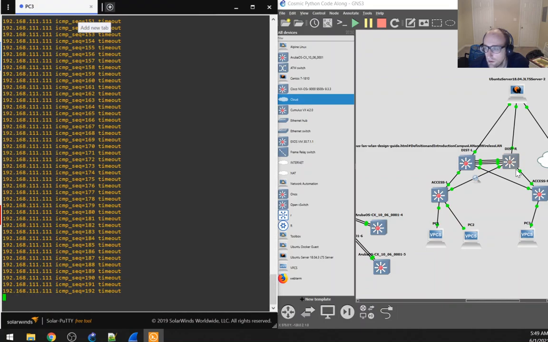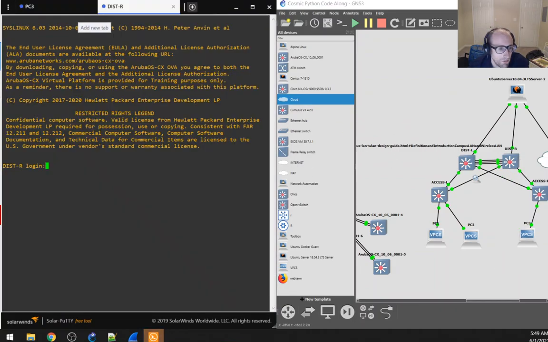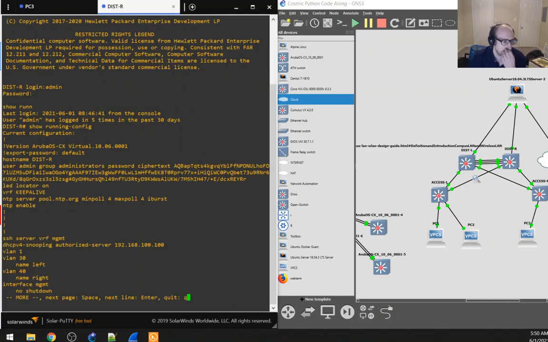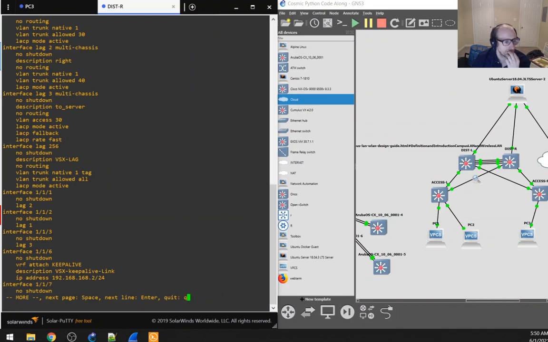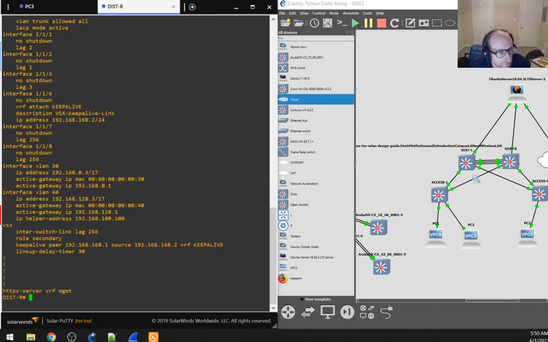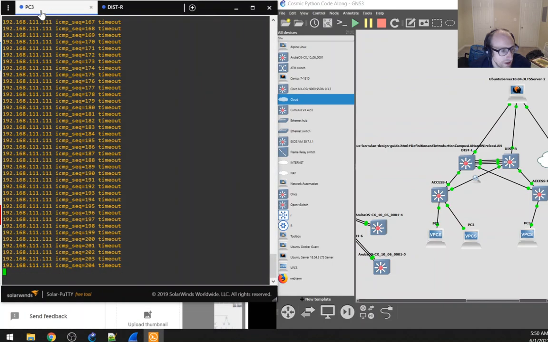Completely bad. So I don't know if I just didn't save my config on that one or what the deal was. Let's take a look. No, I saved everything. So yeah, okay. Unfortunately, it's just not working, this topology.